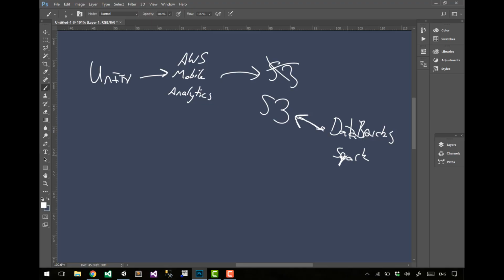Rightio. So Databricks runs our Apache Spark cluster. They have a community edition, which is lovely and free, and they encourage you to use their free edition, which is just wonderful of them. Once we've got our summarized data out of Spark, we are going to take it and put it into an RDS instance.